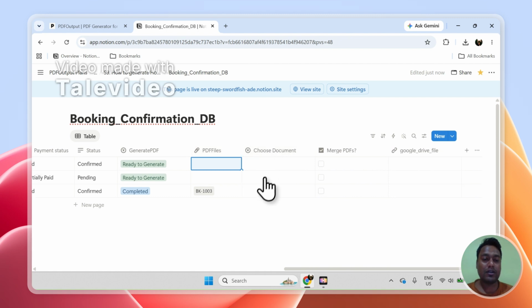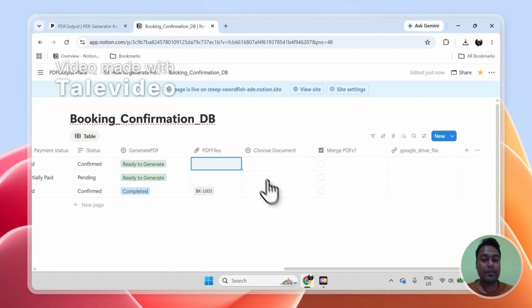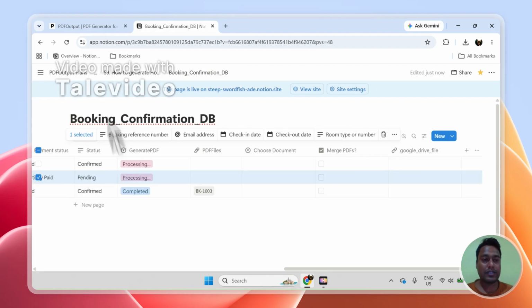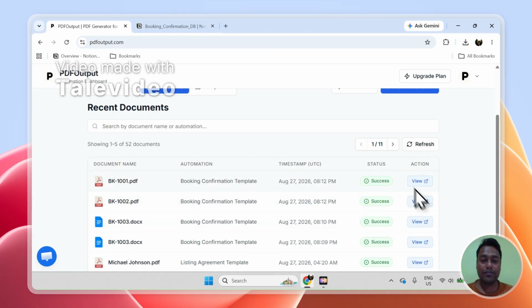So if you have multiple confirmations, let's say you have different booking confirmations which you want to use on the same database, you can add different automations to the setup, and multiple confirmations will appear right over here for the selection. So you can see one of the documents has started processing. In fact, both have started processing, and you can see that the document is getting processed live over here inside this documents preview, and both have been generated.